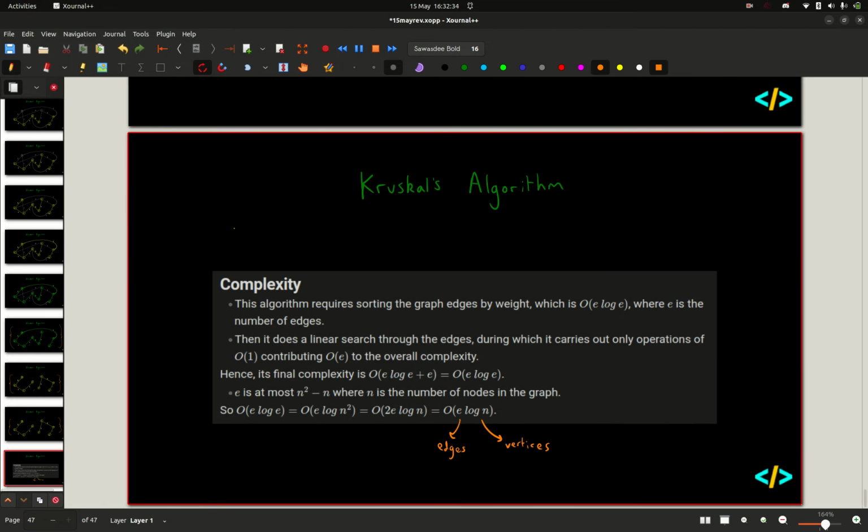Okay. Complexity of Kruskal's. This algorithm requires sorting the graph edges by weight, which is O of E log E, if we use something like merge sort, where E is the number of edges. Then it does a linear search through the edges, during which it carries out only operations of O of 1, contributing O of E to the overall complexity. The reason why this is O of 1 is because the amortized complexity of union find, unioning two sets, is O of 1. And so the final complexity is O of E log E plus E.